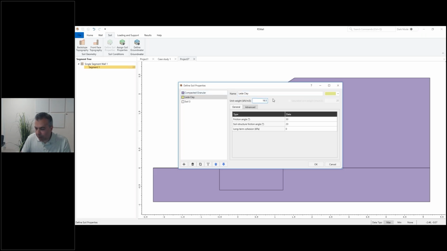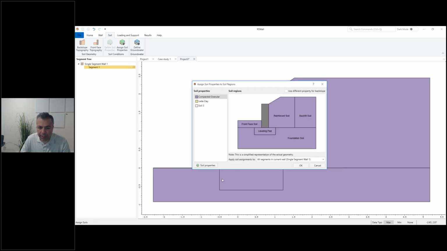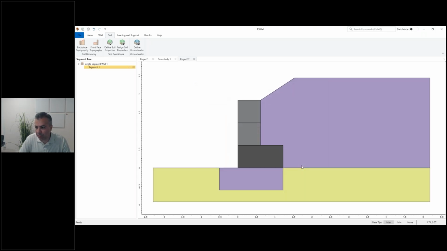Unit weight of 16.5 and the same friction angle and soil structure friction angle. We add a cohesion of 6 for the foundation. When we hit OK, now we can assign the properties. Already the compacted granular material is assigned. We do the clay for the foundation and we hit OK. So that's how your geometry looks.